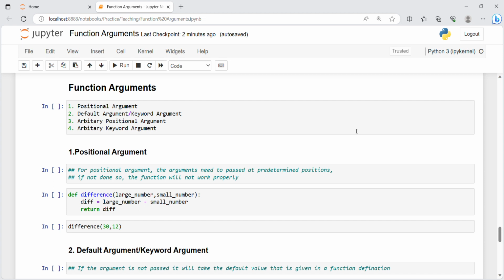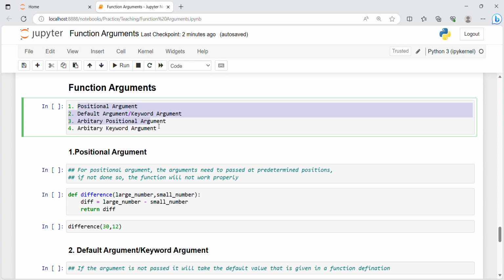So let's begin with today's topic, and we are seeing today function arguments. Over here, this is our last part of function, and we will see how function arguments work. In function arguments, we have four types of function argument.